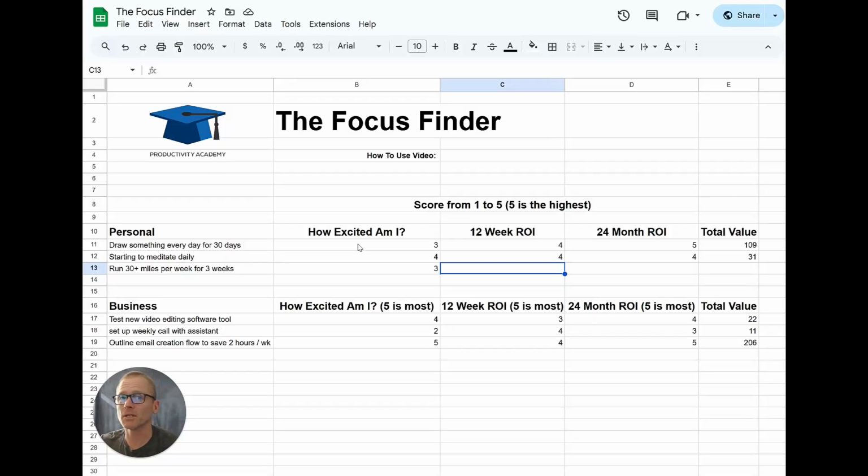Long term to you might be 6 months. It might be 5 years. But the whole idea here is to think about it in the short term. What's the ROI? Is it going to help me? Is it going to provide some benefit? And it's not just monetary, it's whatever you want it to be.